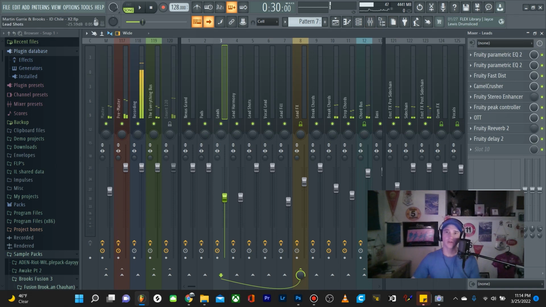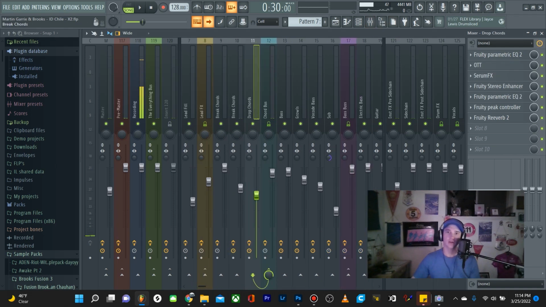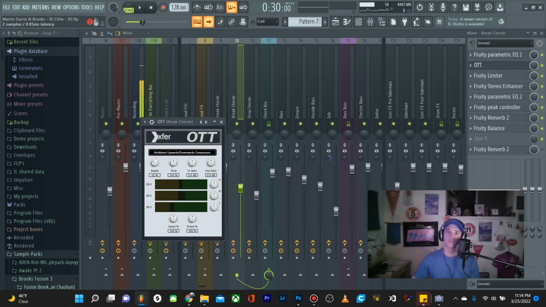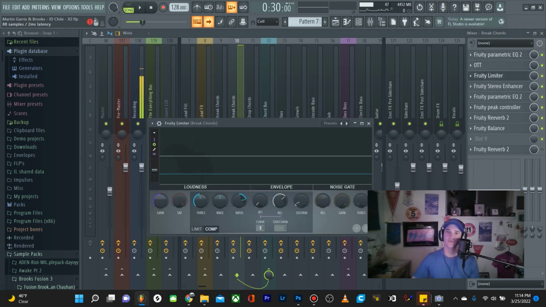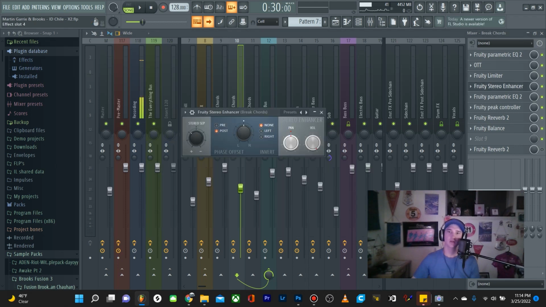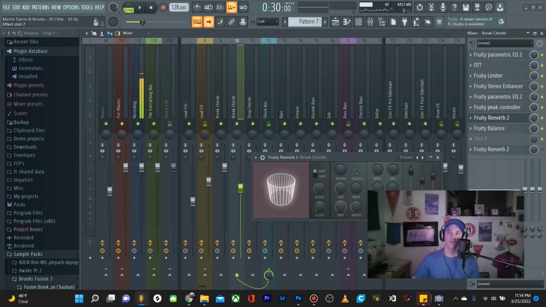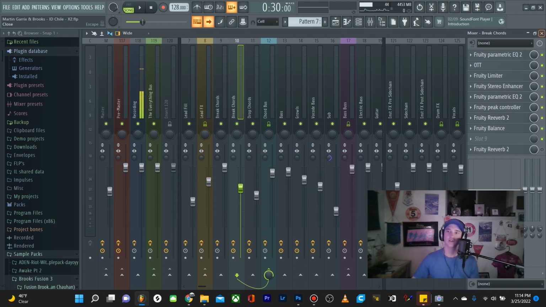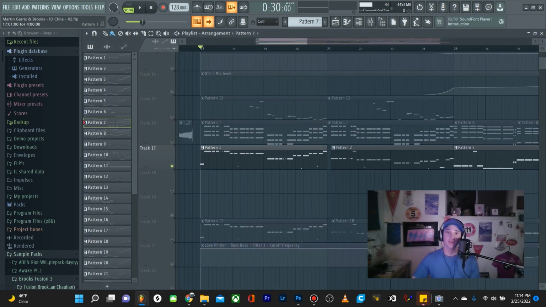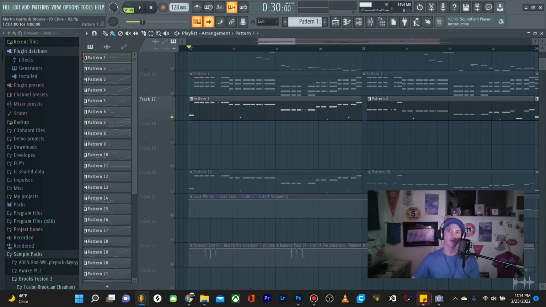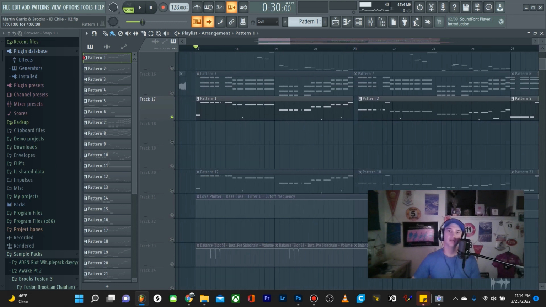Nothing crazy on the processing. I just have these separated out, break chords and drop chords. Some EQ, some slight compression, OTT, Fruity Limiter. I'm not even sure why I have that. Maybe a little more compression. Tiny bit of stereo widening, more EQ, reverb, and that's essentially it. Then down here, this is actually pretty cool. I have these basses, and this isn't the regular Brooks bass or anything that I've made. Take a listen.